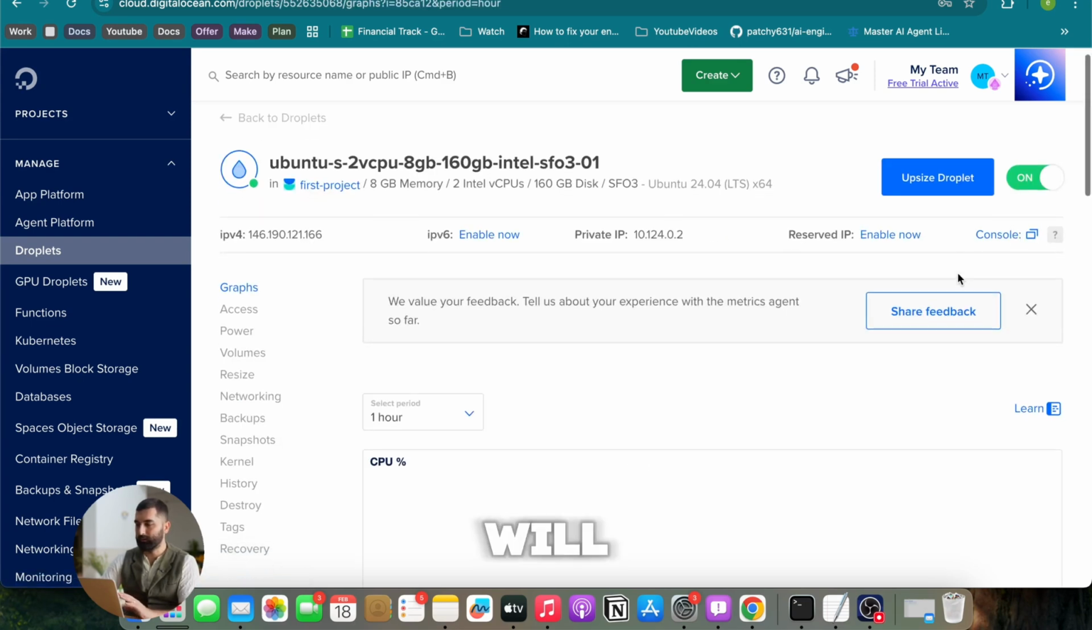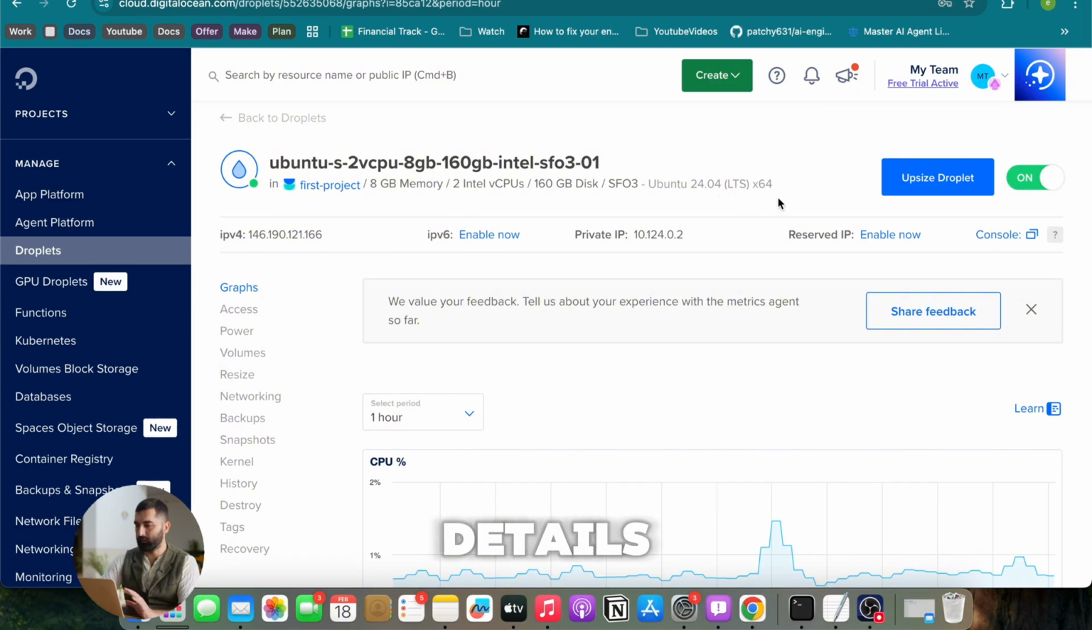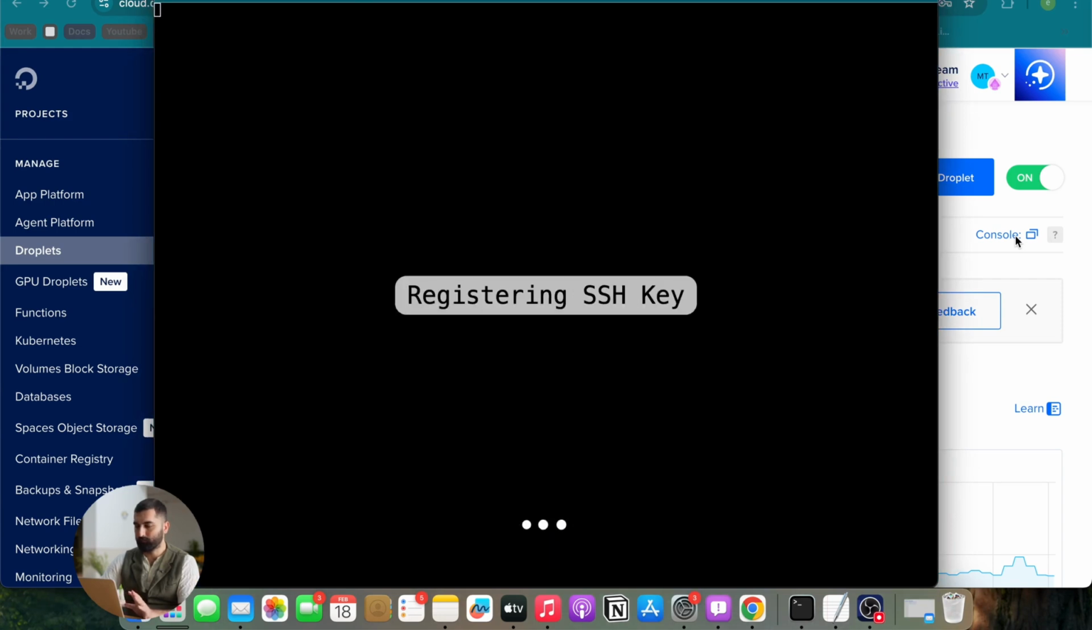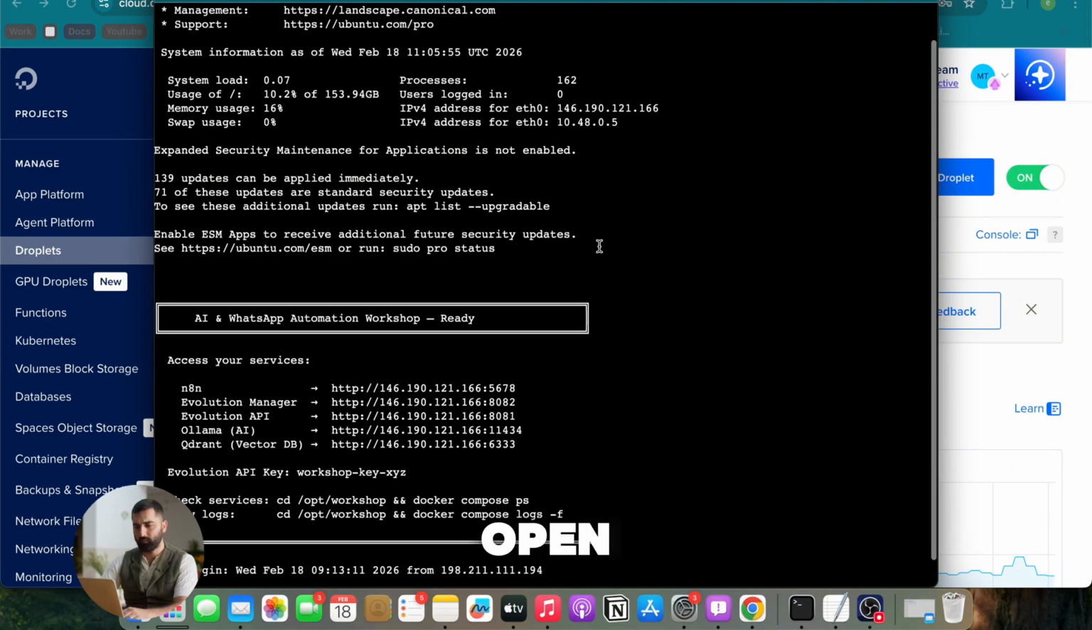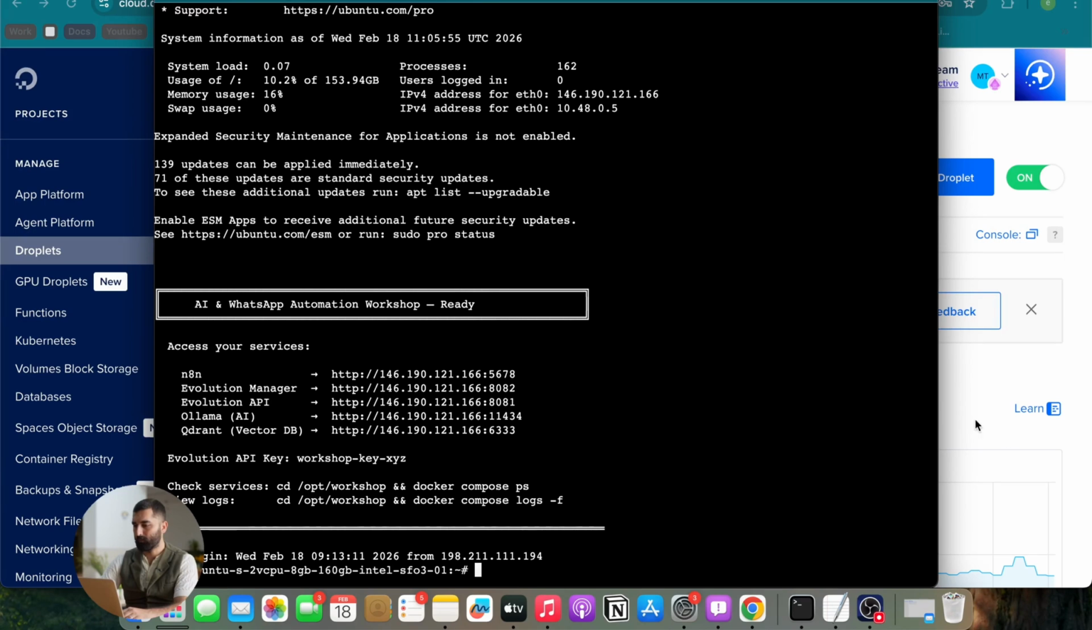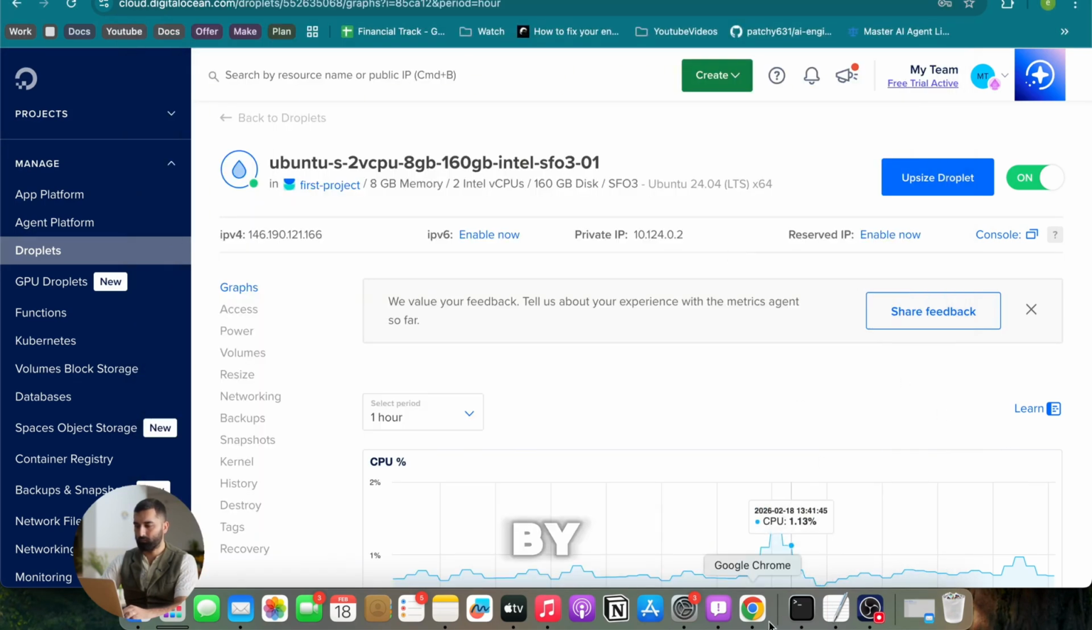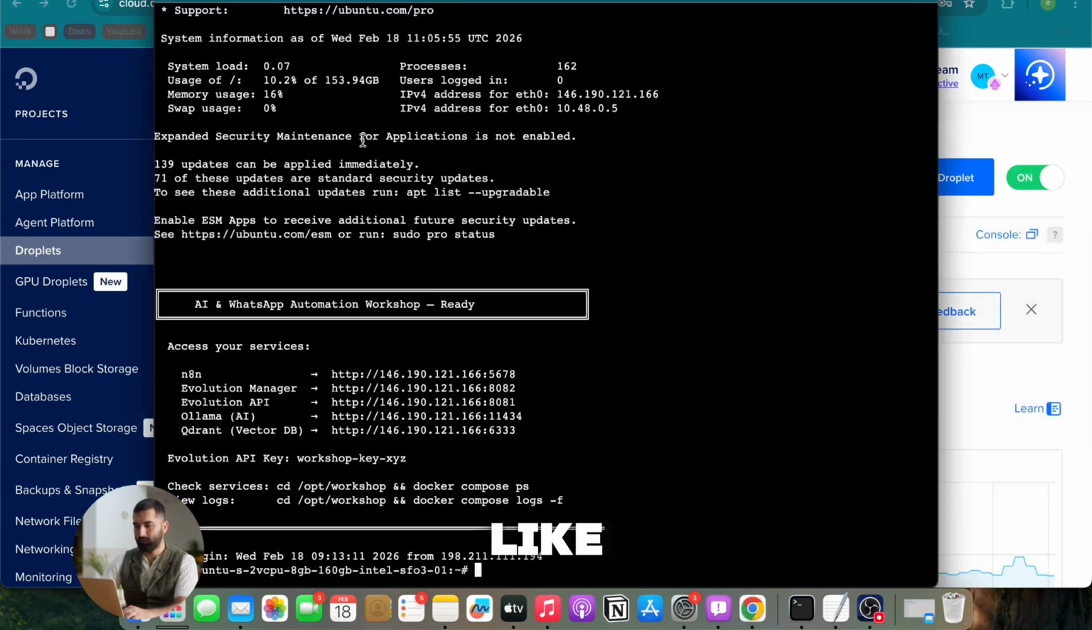and once you click, you will see the IP address and the details about how many RAM, how many CPU. Just you will click the console. Once it's open, by the way, you will not see this screen like this because the package is already installed, but after you actually installed, you will see the screen like this.